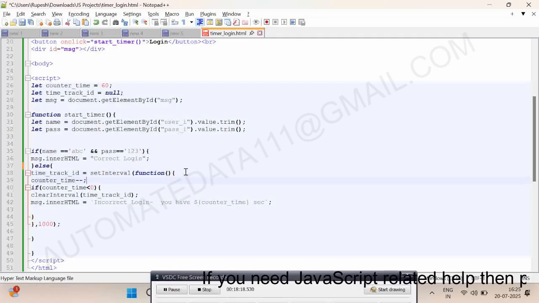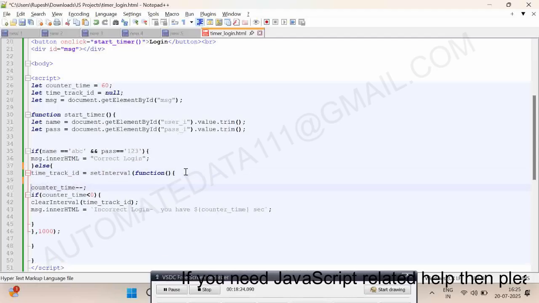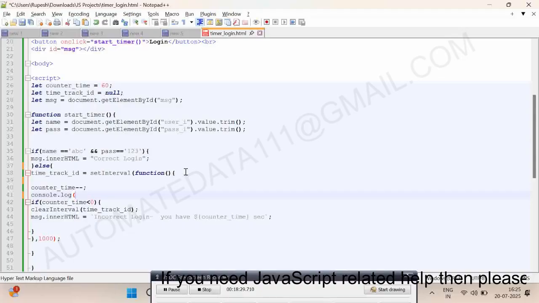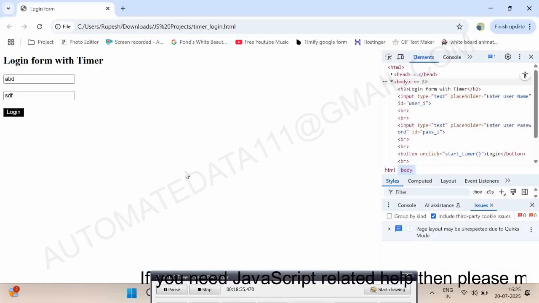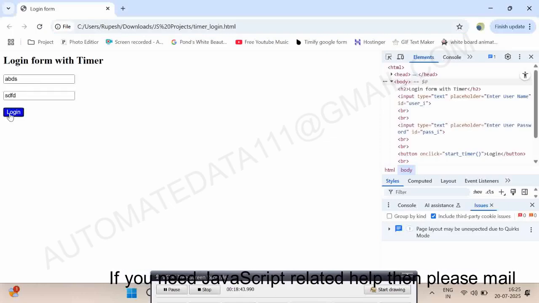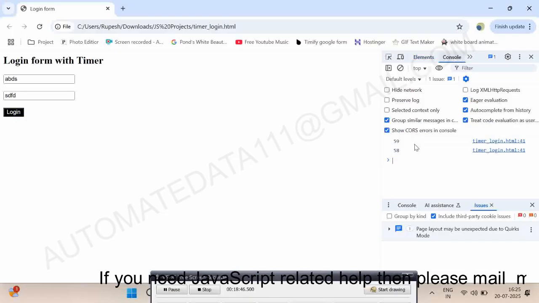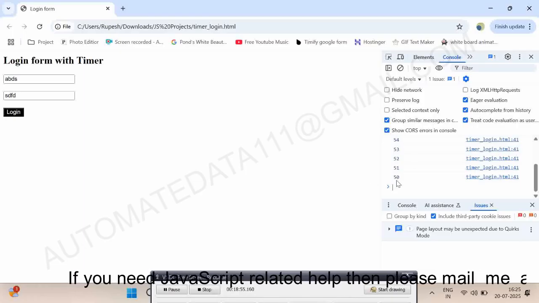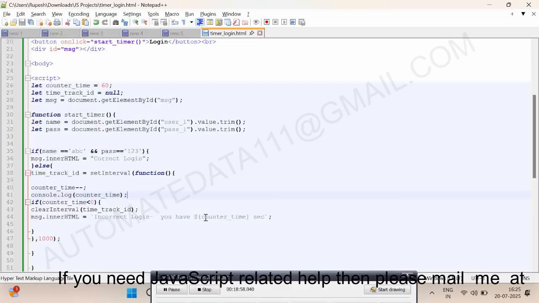Okay, this counter time, this functionality is correct, but something is wrong. Let me just check here. Console.log. Let's read this time functionality. Okay, 59, but why is it not showing in this message box? You can see it is reading the data but not showing here. Why, that needs to be checked.